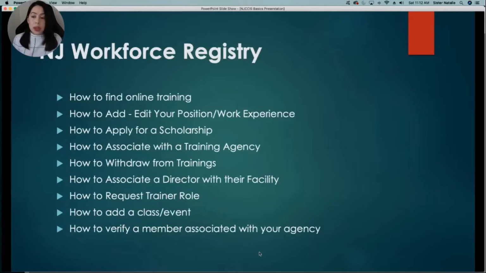The workforce registry part is all in regards to professional development. So how to find online training, how to edit your position, how to apply for a scholarship, because you do have an option for that. As I mentioned, how to associate yourself to a training agency, how to withdraw from events if you register for a training and you no longer want to attend, how to associate a director to their facility, how to request a trainer role, how to create classes or events, and how to verify a member associated with your agency. So this is all related to the professional development part.